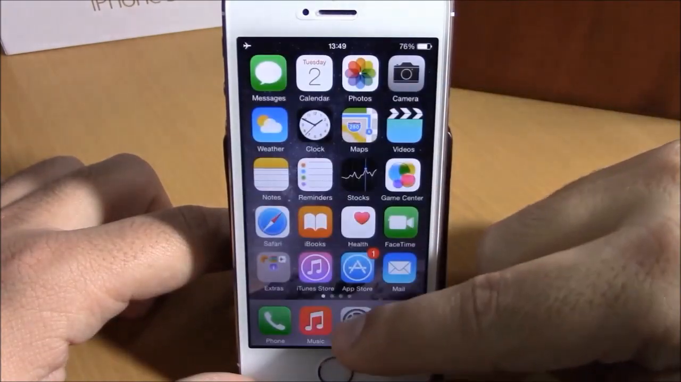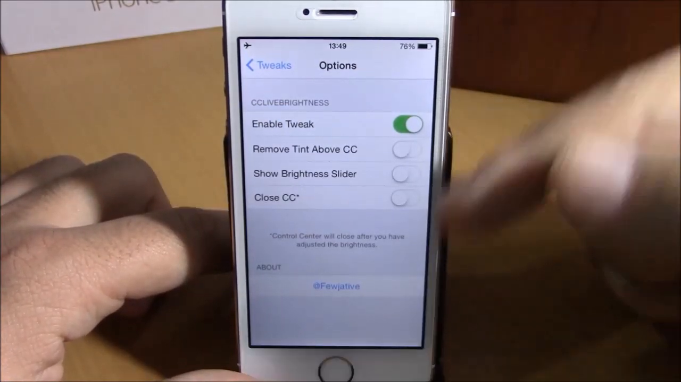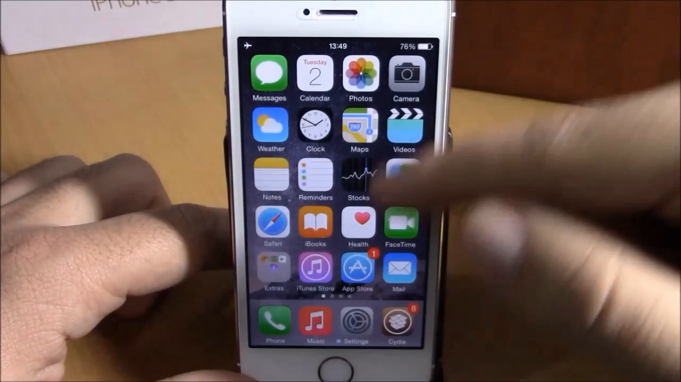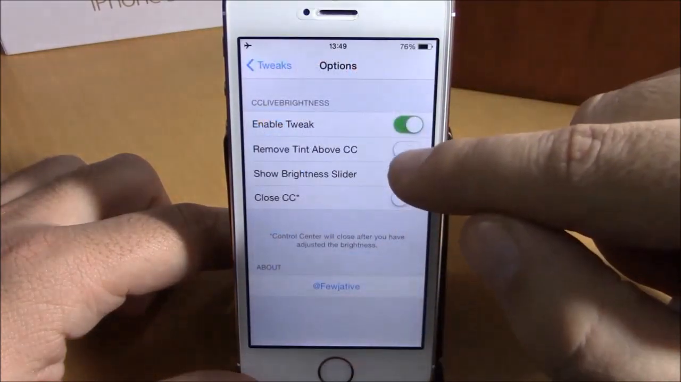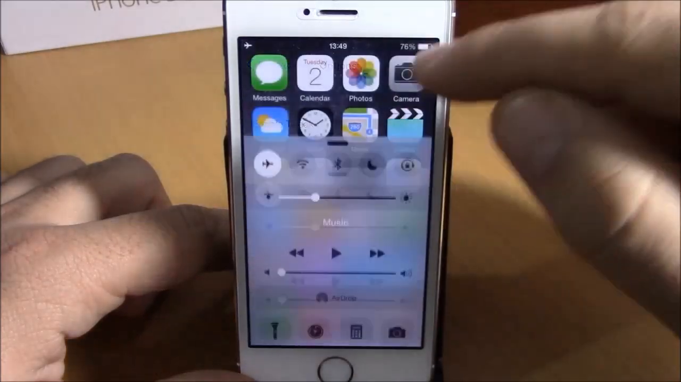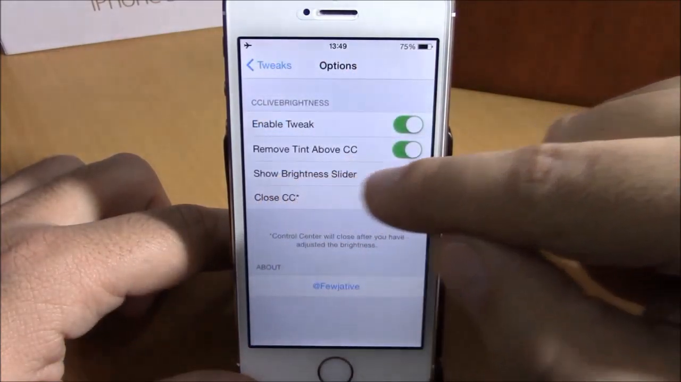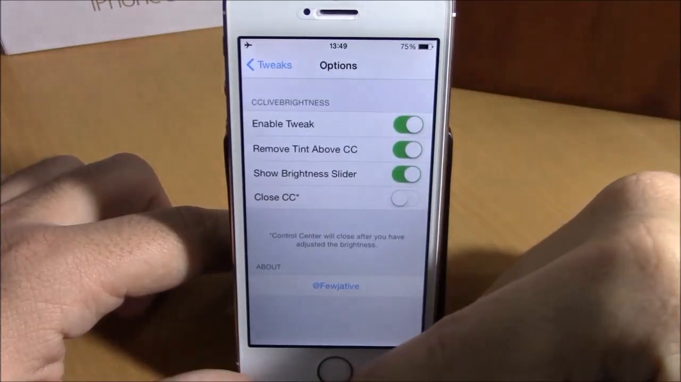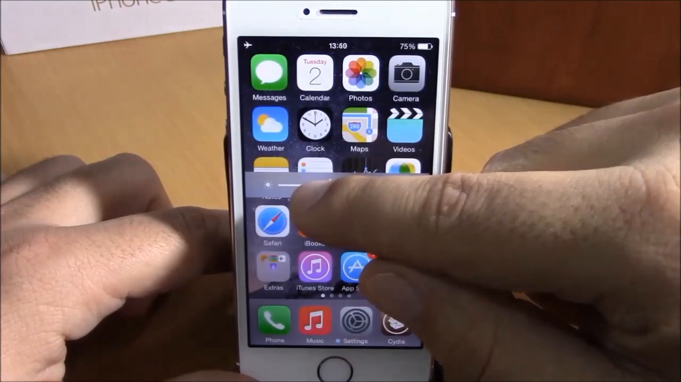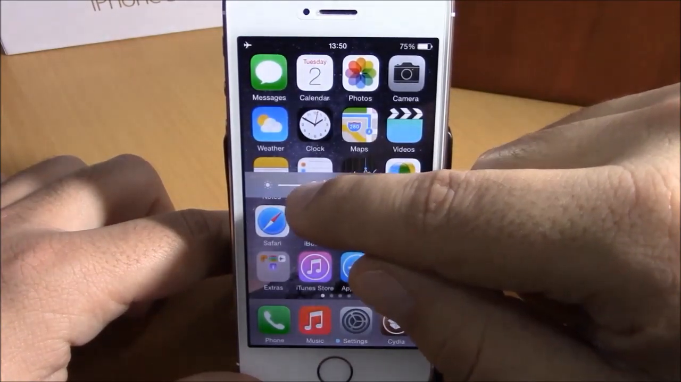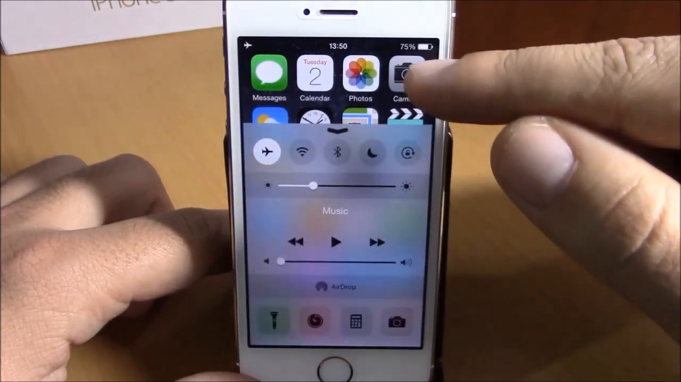And if you go to Settings here under CC Live Brightness, you have Remove Tint above the CC. What it does is that it will remove this tint above this control center. Let's enable it and see how it works. As you can see right here, no tint there. And if you enable Show Brightness Slider, it will show the brightness slider when you want to change the amount of brightness. As you can see right here, it completely removed the control center. Only thing left here is the brightness slider.